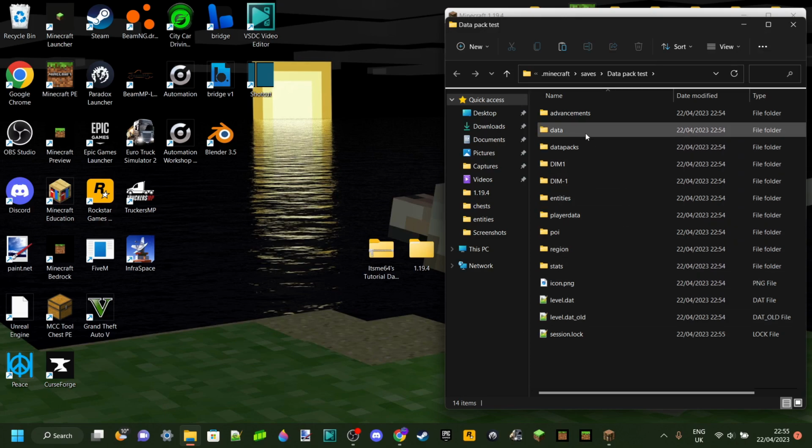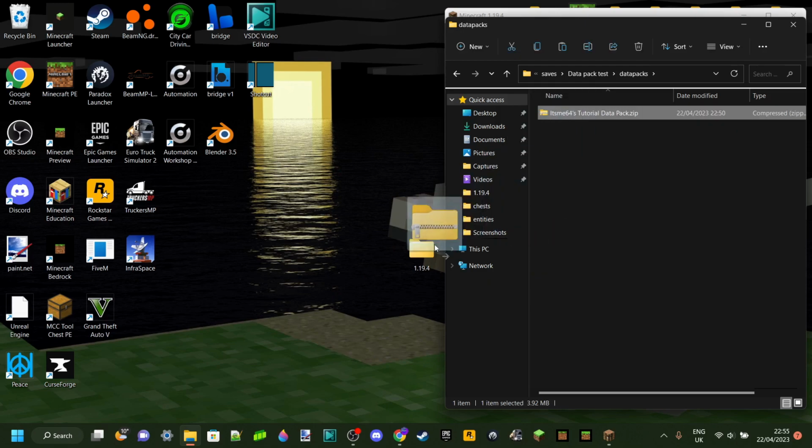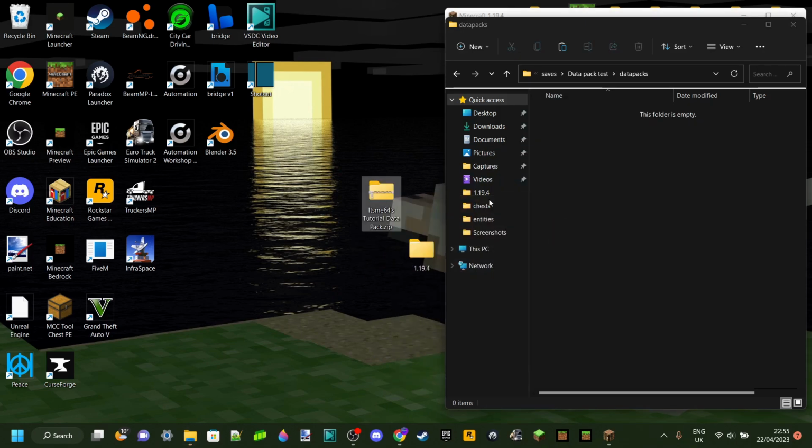And in your world folder, you'll find the folder that we need. In this case, it's the data packs folder, obviously, because we are making a data pack. So you can just go into there and then you can drag this in. There we go. If you don't want to drag it in, you can also just copy it and paste it in. That way you'll still also have a version on your desktop, which you can also put into other worlds and stuff like that.